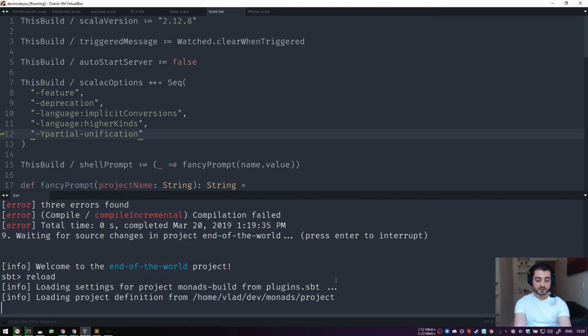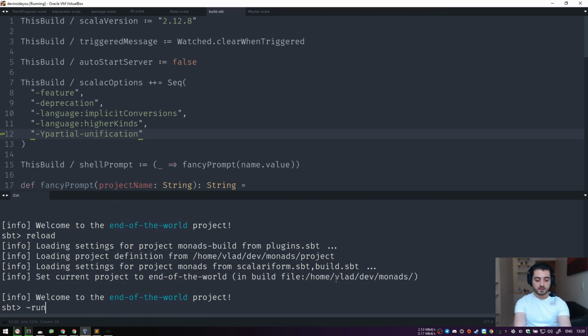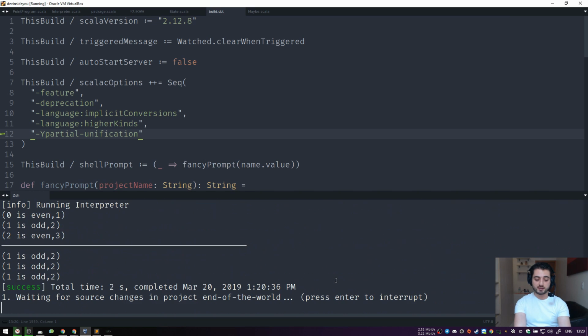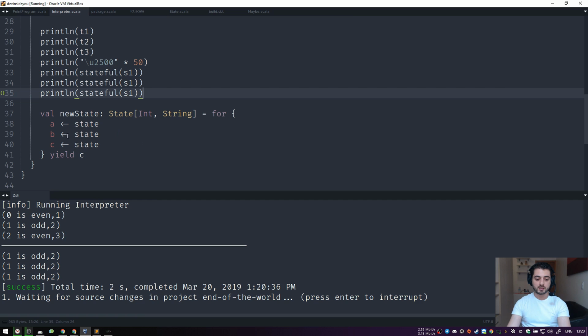So now that we have that, all we need to do is reload our project, and I hope that it's going to be faster than previously. Okay, let's run, and I believe now it should compile. Now it has to compile a bit more, yeah, but now it compiles. So let's go back to our interpreter and see what happened. Okay, so this is our new state. Well, we just need to see it.